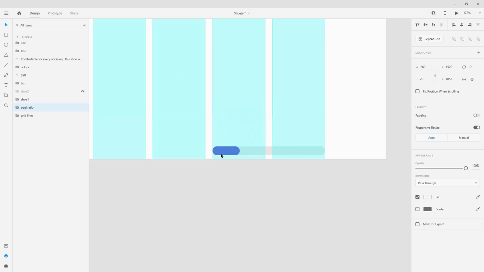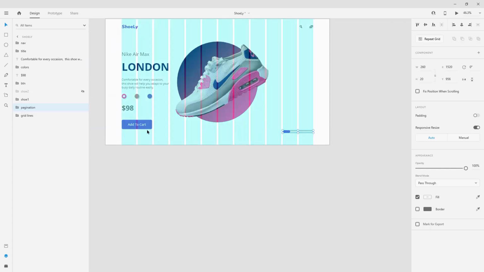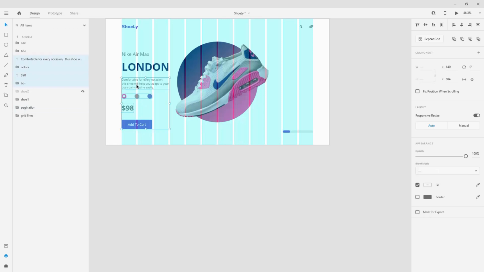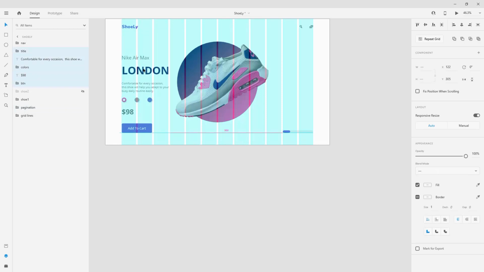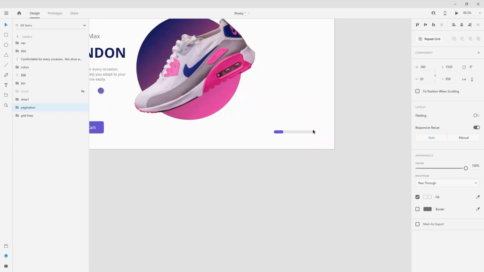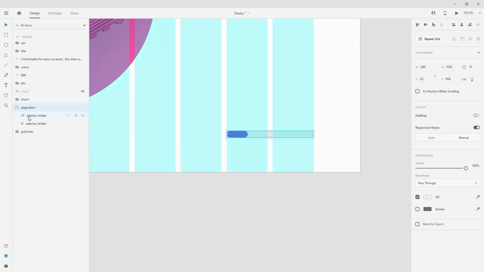So from the bottom, let's move it to be at 144. So shift 1, 2, 3, 4, 5, 6, 7, 8, 9, 10, 1, 2, 3, 4. So it's 144 pixels from the bottom. And next I'm going to select all of these and make sure that they align with our pagination like so. So that's basically it for our alignment. Let's now move on and create some pagination.